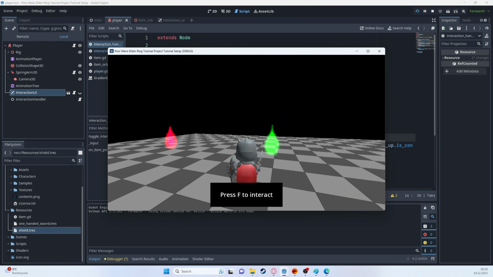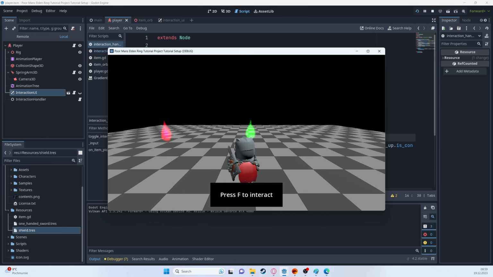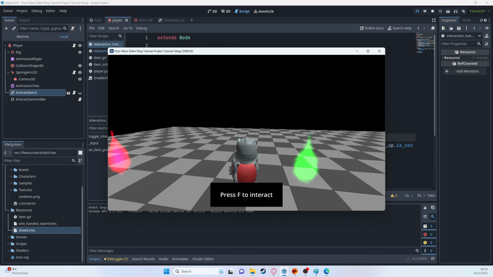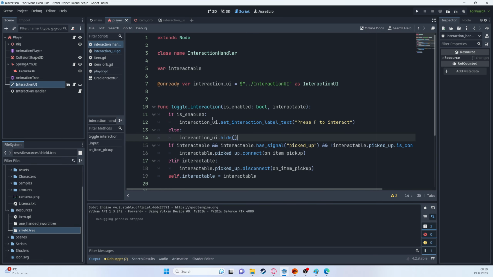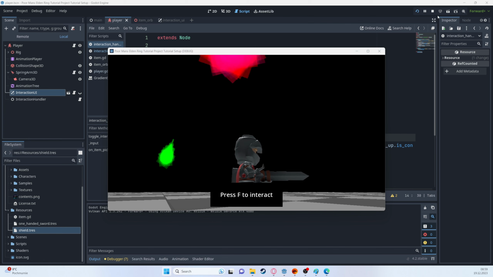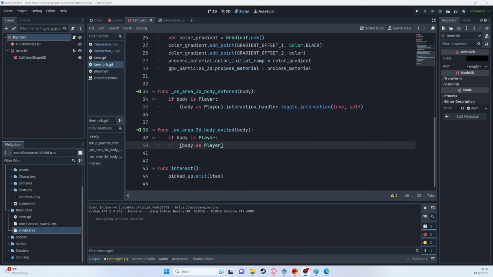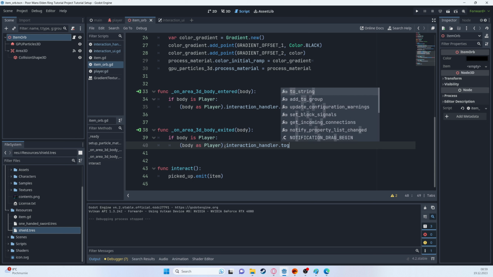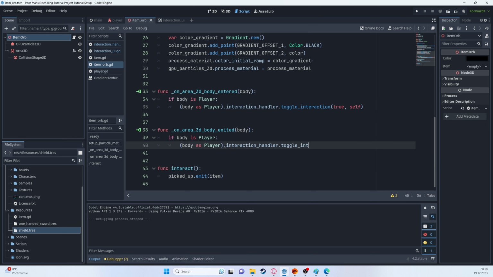And let's see how this works. And the one problem is it does not hide when I leave the area here. Let's see, does it trigger? It doesn't, because I did not finish the code here. Or maybe I removed this. Toggle interaction false and null.